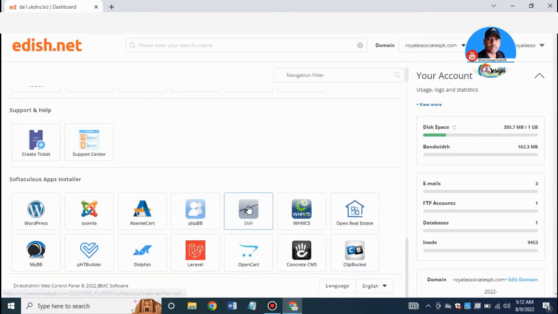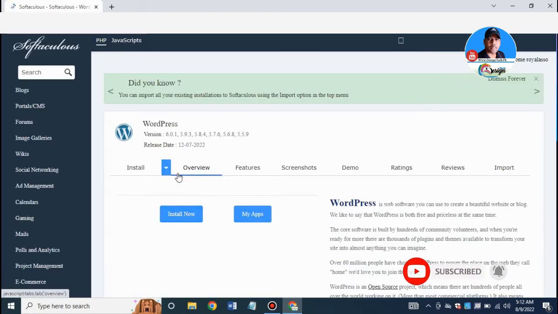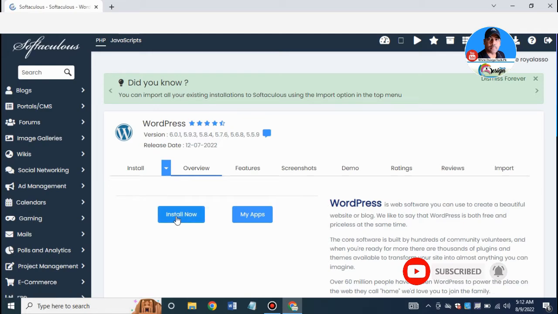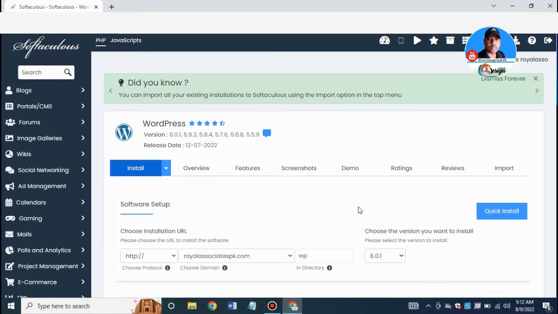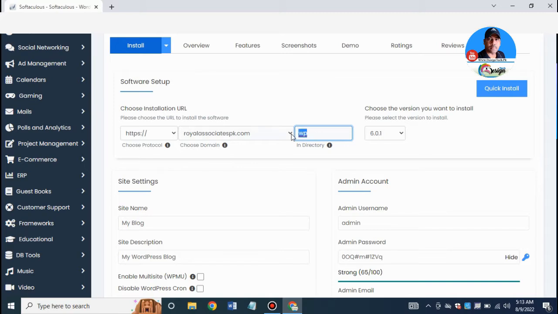First, log in to cPanel, select the WordPress software. Then click the install button. If you want to install into a subdirectory folder, then type any folder name in the directory field. Otherwise, you delete the subdirectory folder.